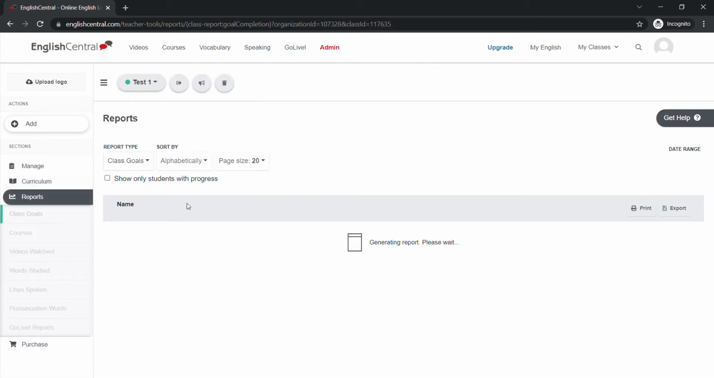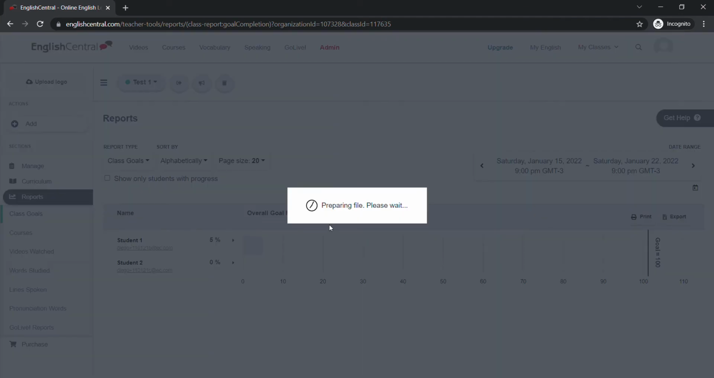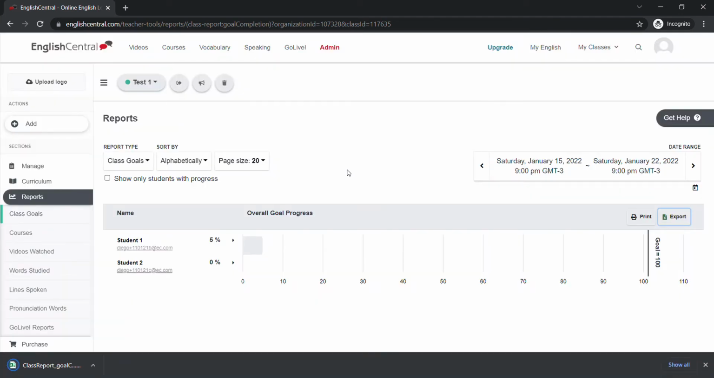The reports are very extensive. They are very important for tracking your students. The first one is the class goals. Here you can see the percentage of goal progress. So this student here has met 5% of the goals because he watched one of the 10 videos I asked them to watch. So if I click here, for example, in the export, I can download this as an Excel file.